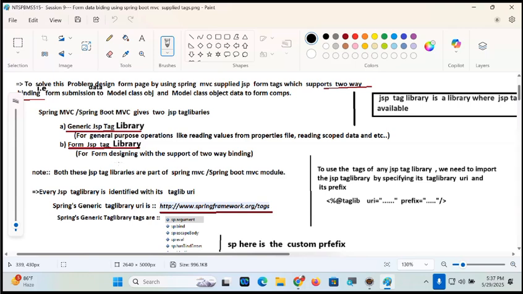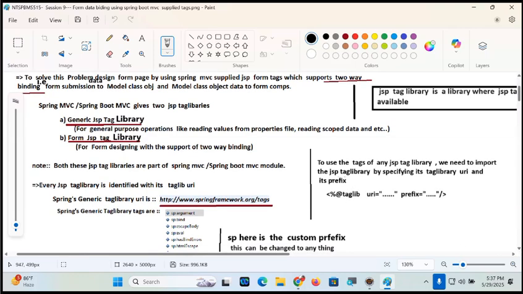Okay. In JSTL also we learned about five tag libraries, na? Every tag library is identified with its taglib URI. Okay, these tag libraries are there in the regular jar that is already added. Every tag library is identified with its what? Taglib URI. And we need to import the JSP tag library by specifying the taglib URI, or not, guys? Both these JSP tag libraries are part of the Spring MVC, Spring Boot MVC module. What module, guys? Spring MVC, Spring Boot MVC module.